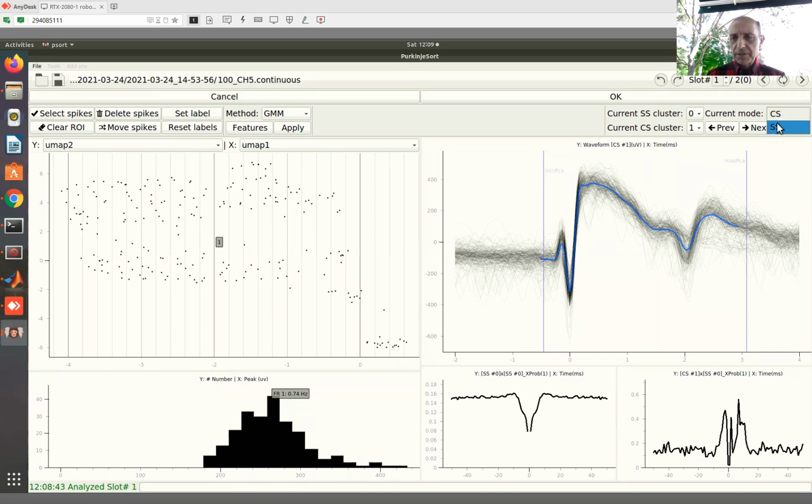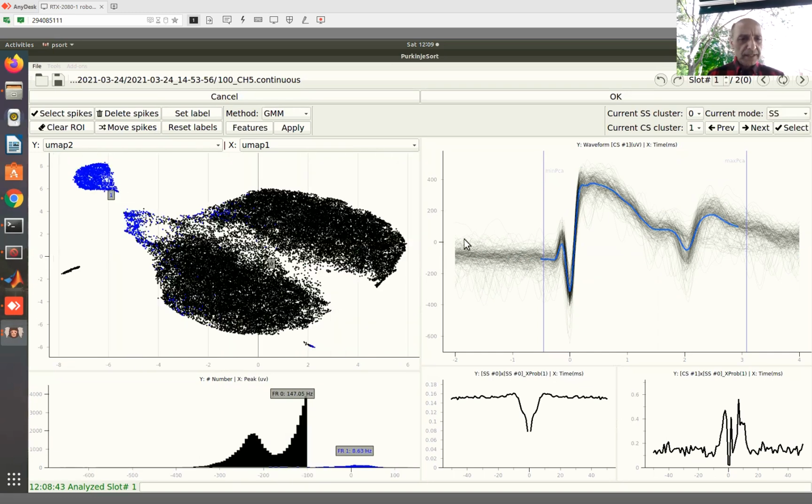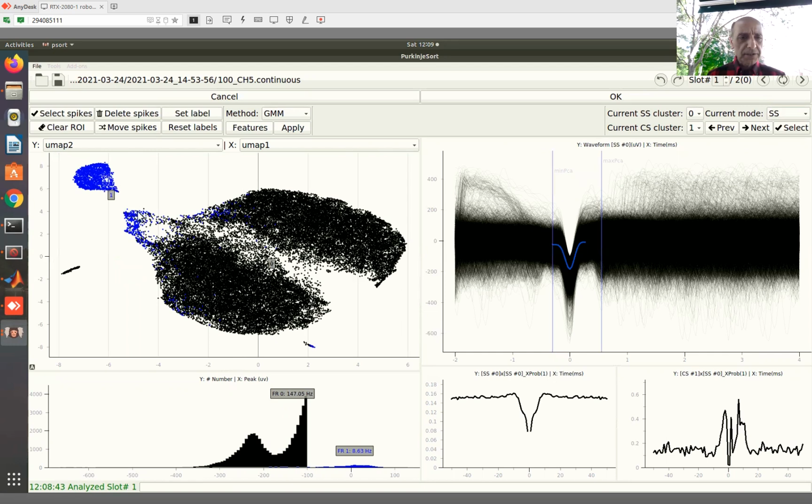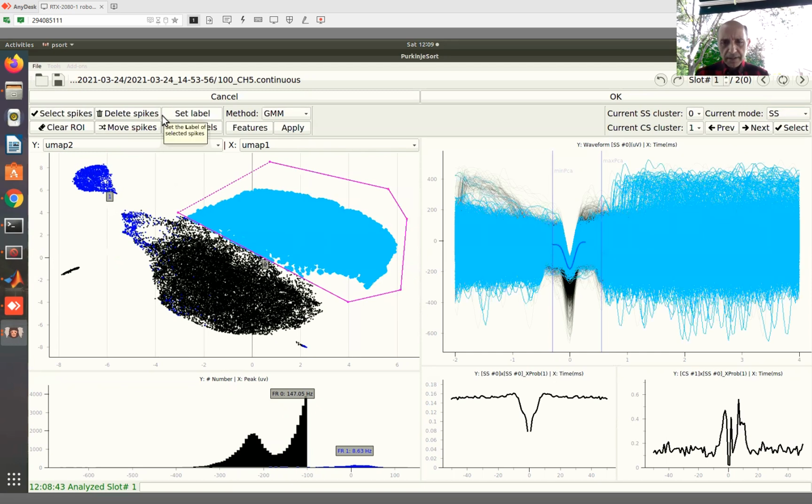So let me go over to the simple spikes. And looks like we got a couple of clusters here. And so what I'm going to do is begin by selecting this cluster here. Let's see, what are they? Those are the small ones. I'm just going to delete these guys.